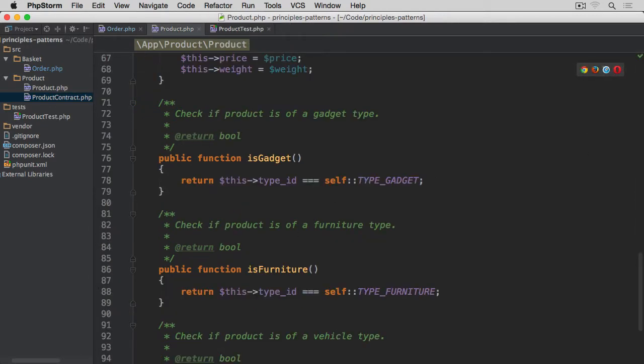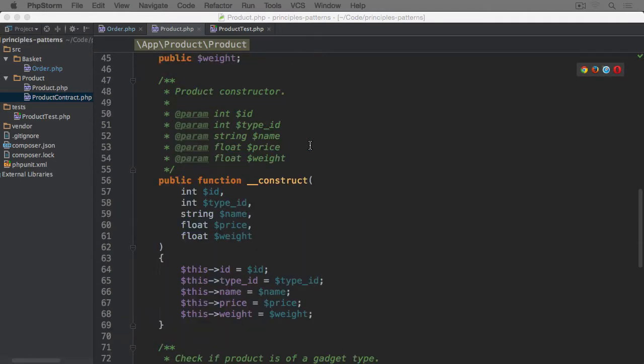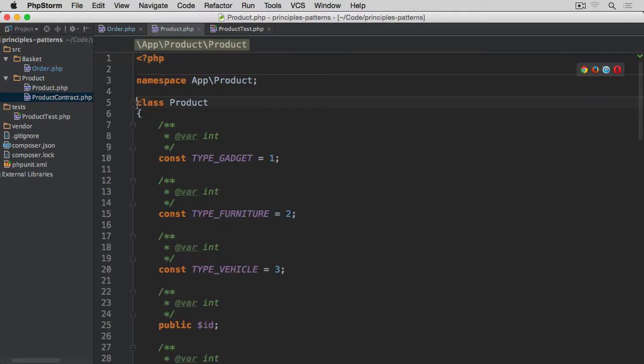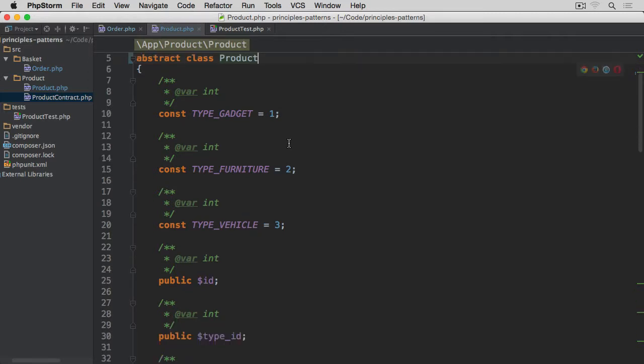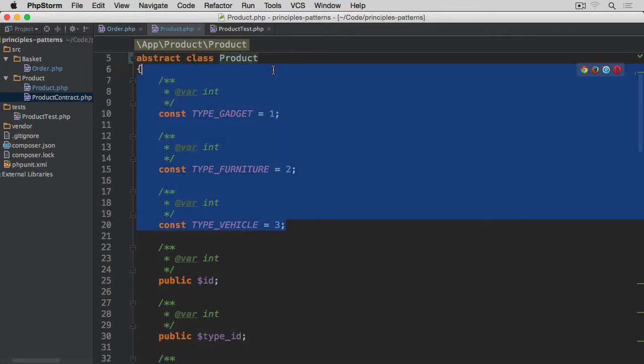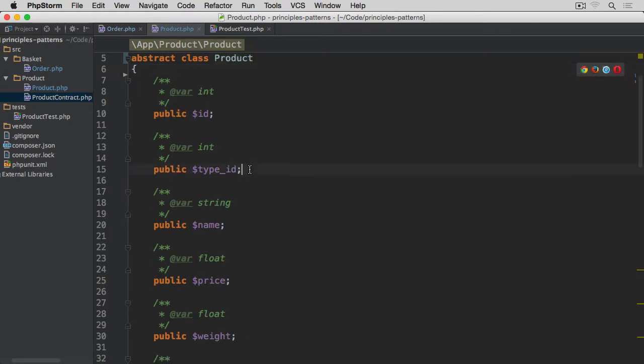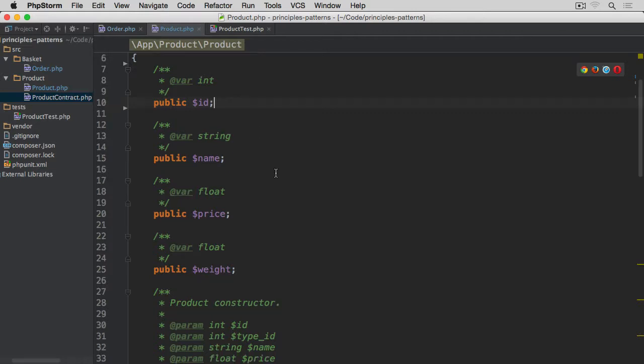Let's now go back to our product class, and here we are going to start by making this class abstract, so we won't be able to instantiate this class on its own. It will have to have child classes which will extend it. And let's remove all these constants. We no longer need them. We also don't need type ID because now each type is going to be represented by its own class.